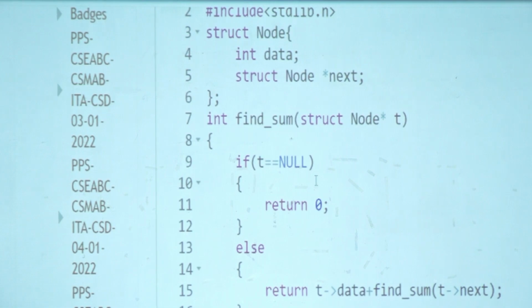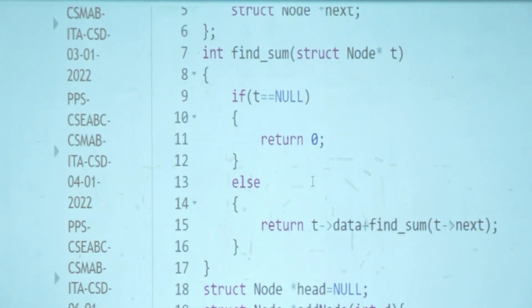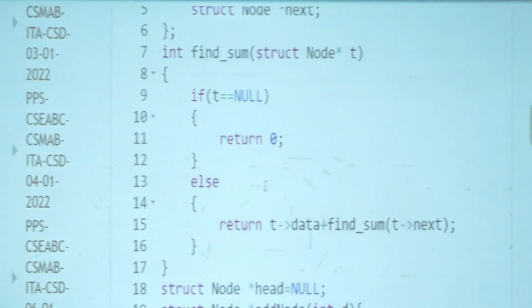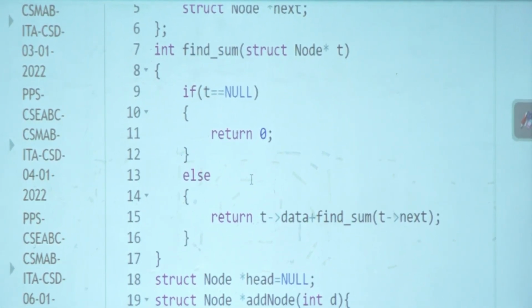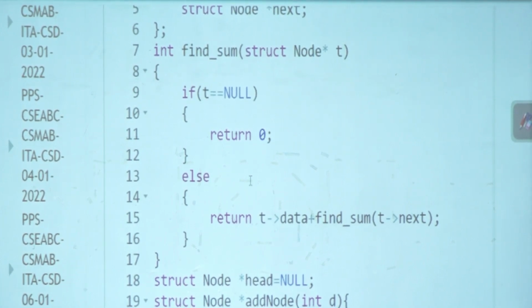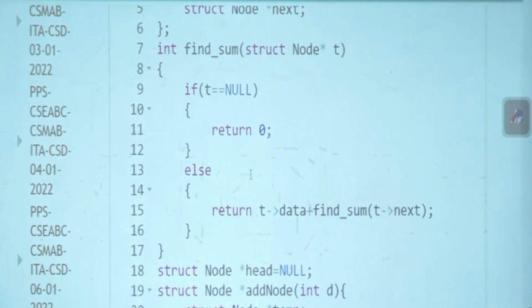Okay, this is what it is. So can we scroll a little bit up? So this is find sum. Very simple. This will give you a little more background on the list. So struct node star T. T is initially, from the main menu, the head of the list. Then what are we doing? We are checking if T equals null. So if T is null, then I know it's an empty list. So I am saying return 0.